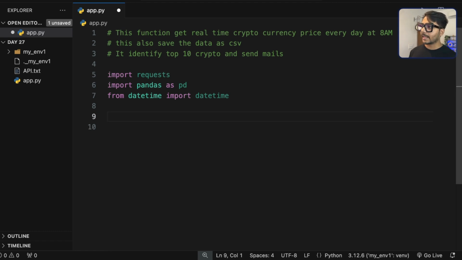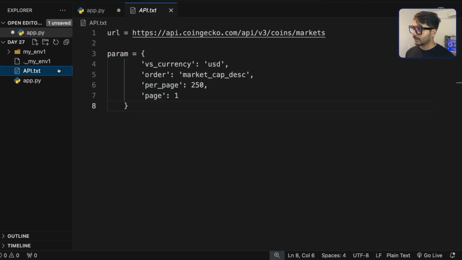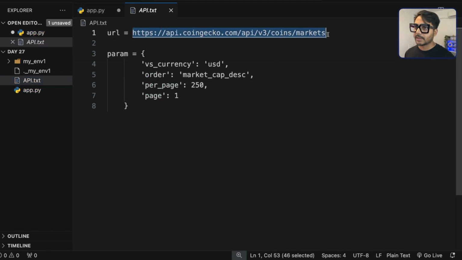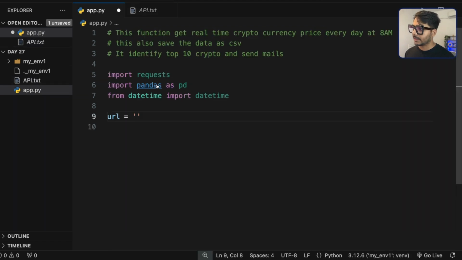Now let's go ahead and get the API information. For the API information we would just need the URL, which I have already saved here. So you can get this URL. It's a free API, so you don't need a login or any credentials.